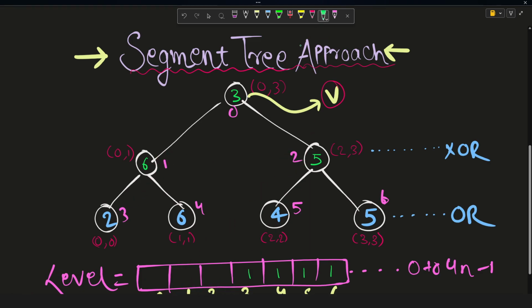Since this has a level of 1, the level of these two nodes will be nothing but the level of any one of its children nodes. Take any child, let's say the left one. So the level of the left child plus 1, level of the left child plus 1. So here it will become equal to 2, right?